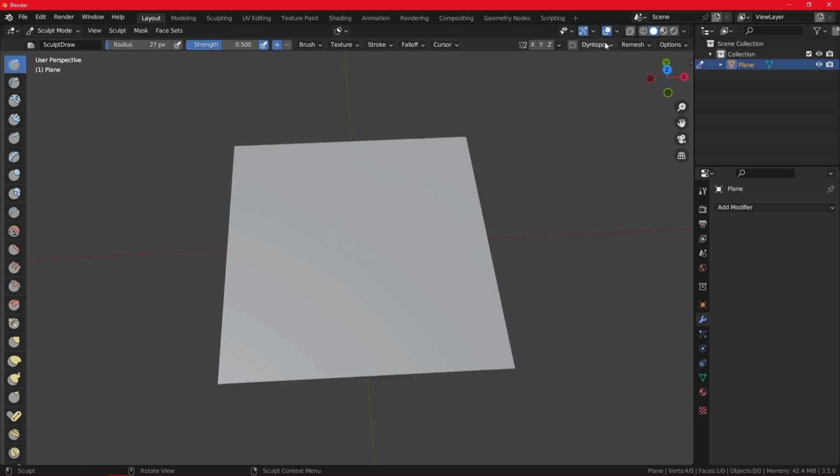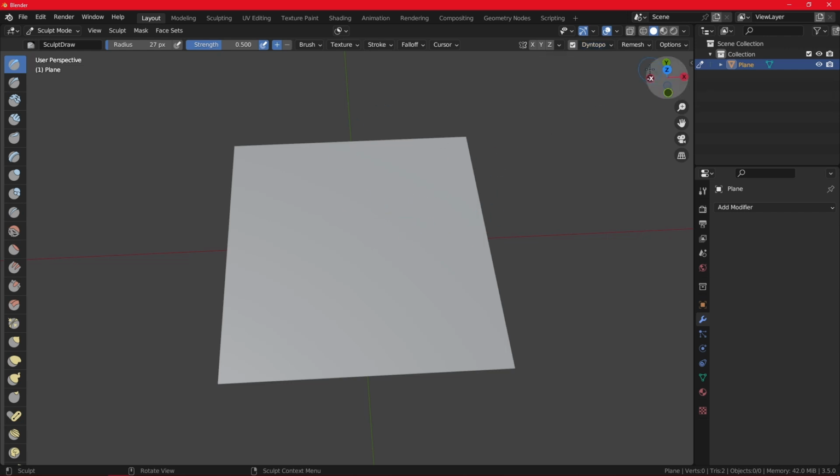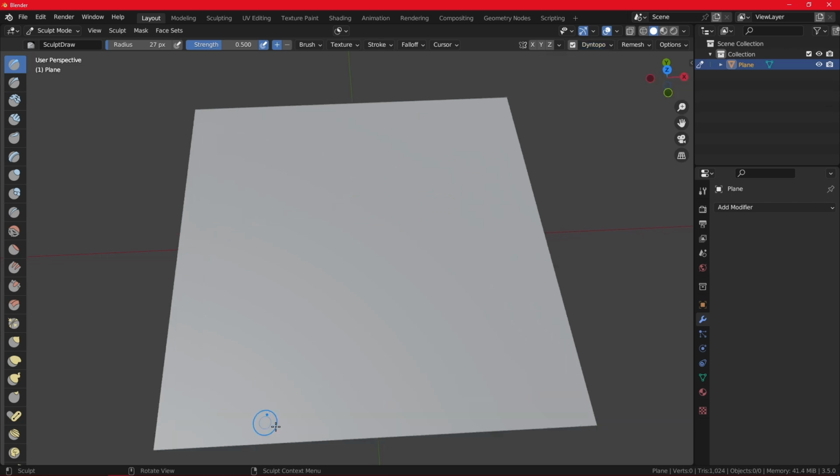And the last option, if you noticed something, we have this new option, it just appeared. On relative detail, it's not here, but on constant and manual detail, we have this option, detail flood fill. So let me just switch to constant. And what it does, it fills the whole mesh with the value you set here. So if I set this to like 7.3 and press detail flood fill, now this whole mesh has a resolution of 7.3.